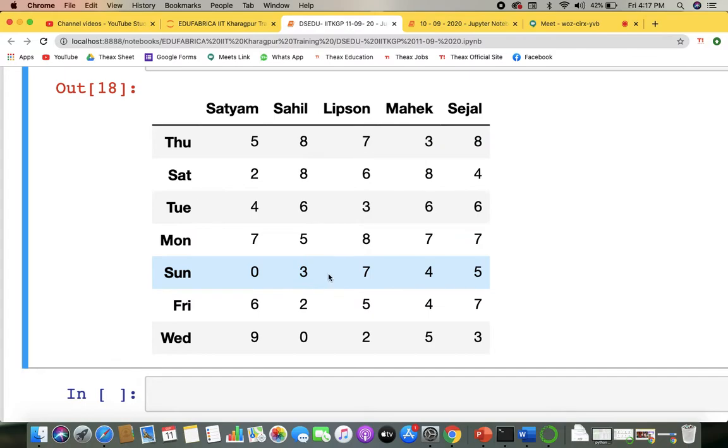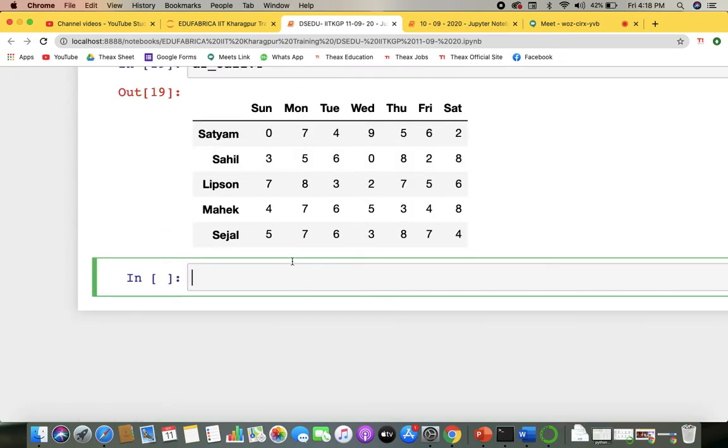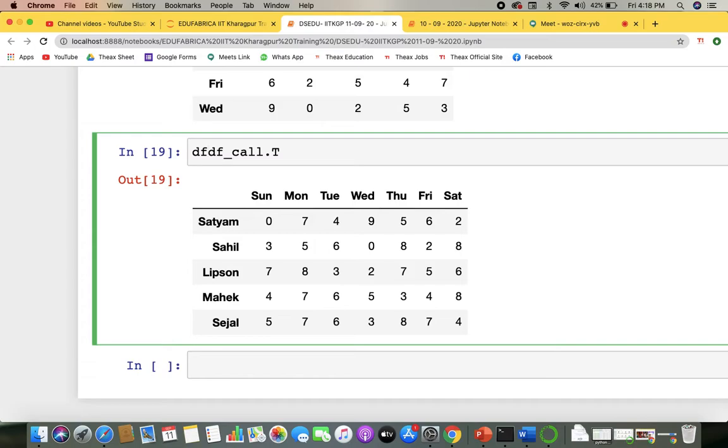You can even transpose this data. Transposing this would give the names on this side and the days on this side, and now you could go for indexing like this. So this is df transpose.